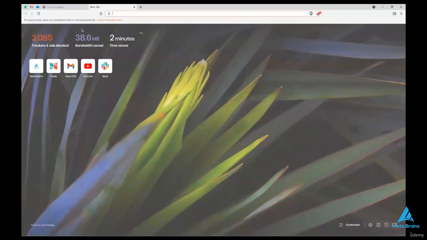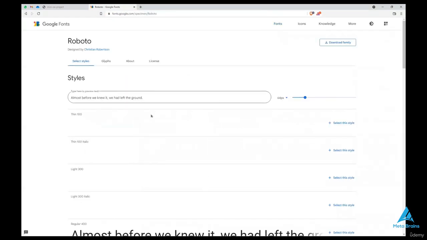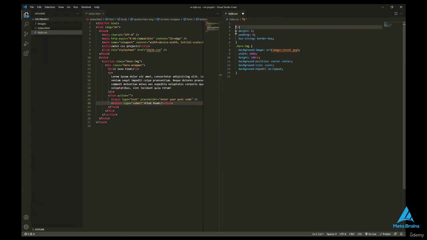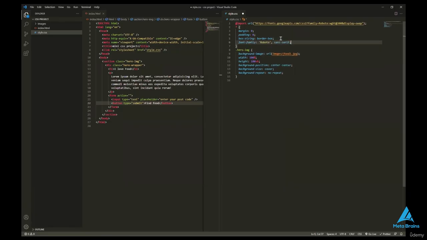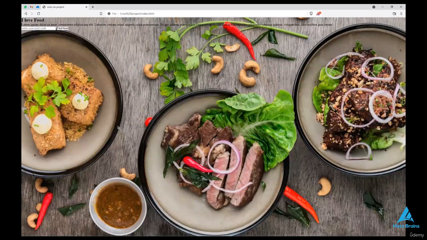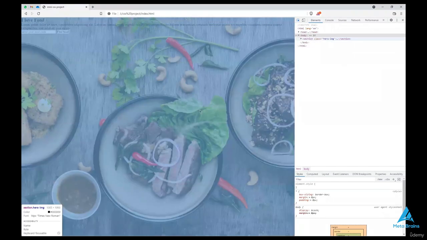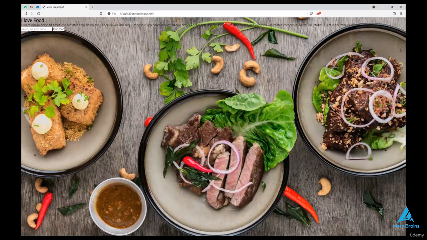Now let's try something else. So I'll go to the Google Fonts website to choose a font family. Okay, so I'll choose the Roboto font and copy the import link from here. Then I'll go to VS Code and I paste the link right here. After that, I copy the font family and paste it here. I save it and I check the result on my website. So when I click here, you can see the font family is Times New Roman. Now I'll refresh it. And as you can see, the font family has now changed to Roboto.